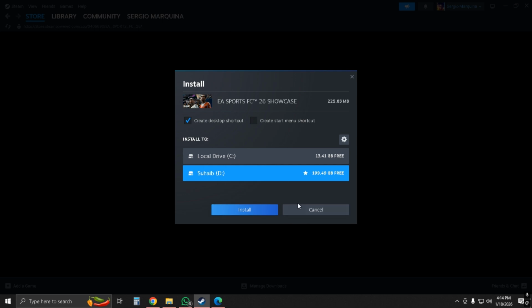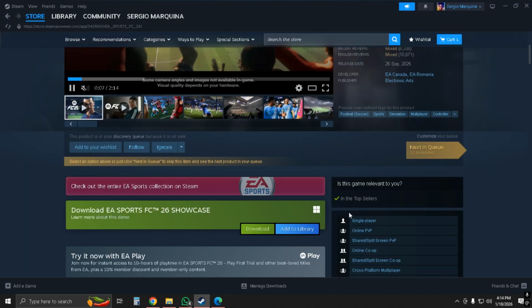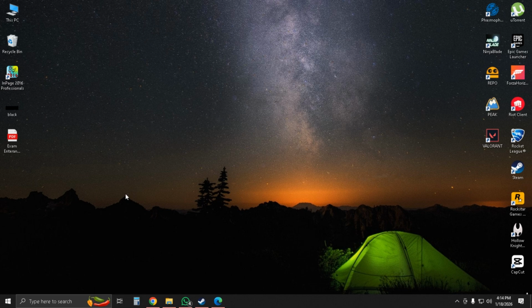Once you click on download, it will ask you to download the game to your PC. After you do this, it will complete the installation, and after installation you will find the application on your desktop here. Once you do this, just run the application and the game should be working properly and smoothly.